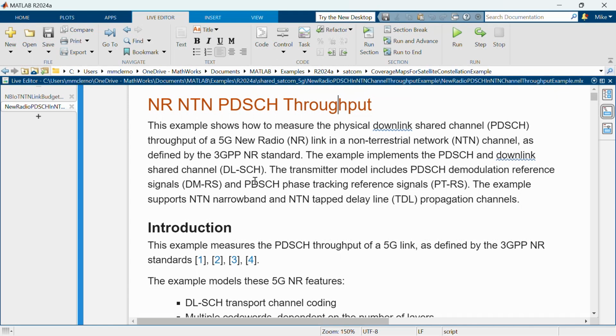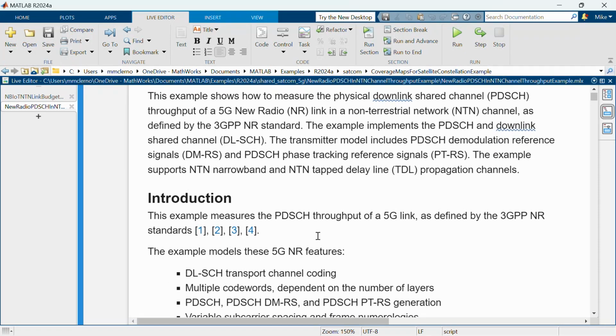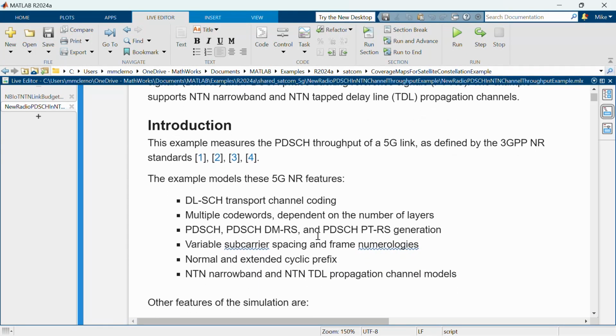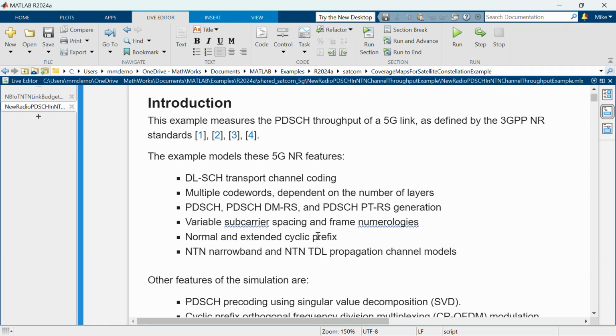So this is the PDSCH throughput example for NTN. It's very, very long, so I'm not going to look at all the code, but I do want to talk about some of the capabilities that it models. So the transport channel coding, again, LDPC coding.